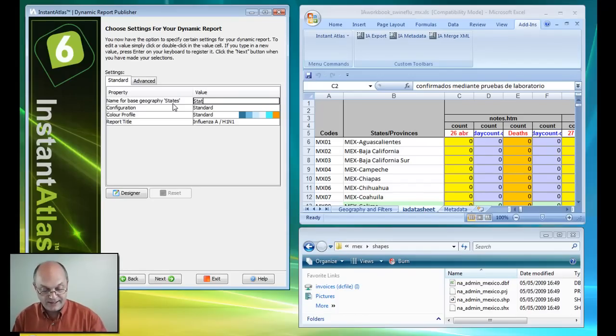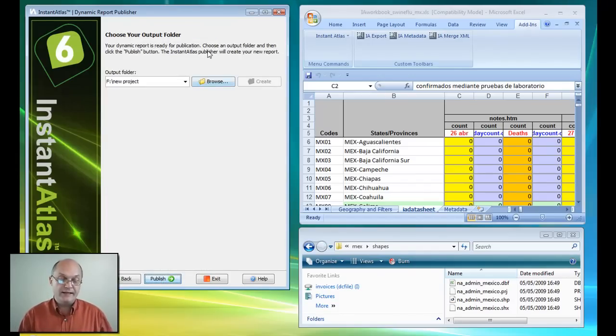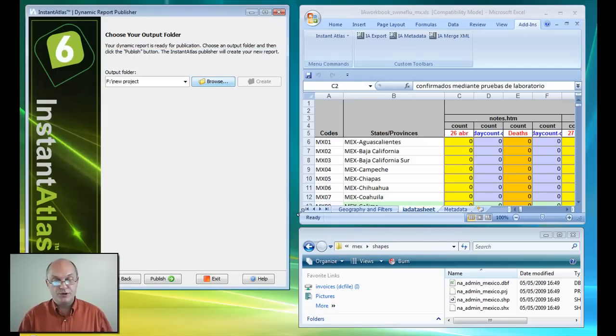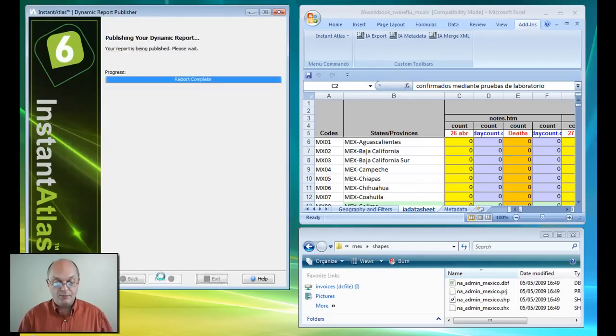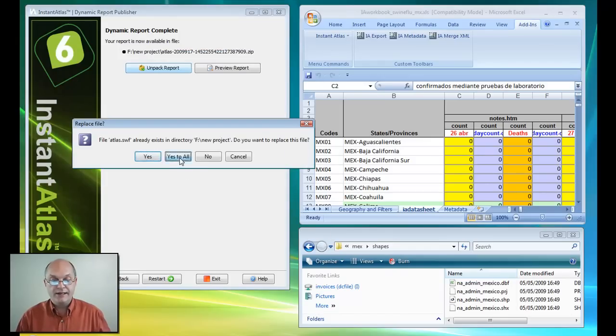We'll call it States of Mexico. And my report, influenza A H1N1 Mexico. And I can change the color profile. Let's choose a green for this particular report. Hit next. Choose the folder in which I want to save my report and hit publish. I'm going to hit unpack report now into that same folder, and that will take a little while.